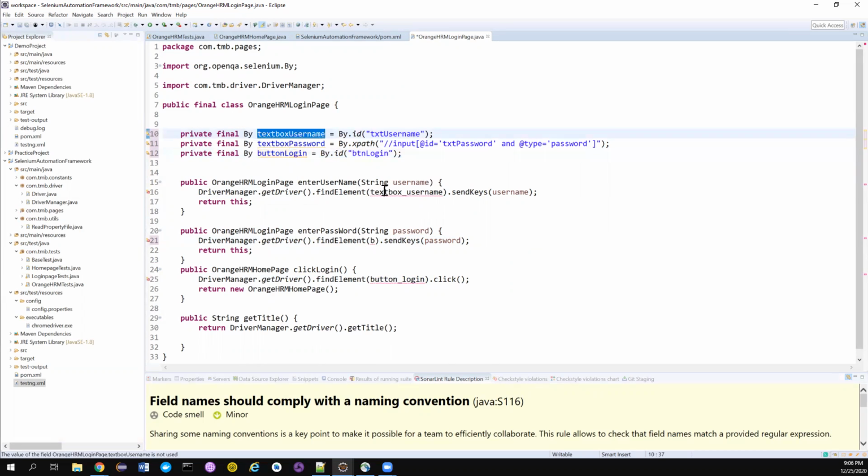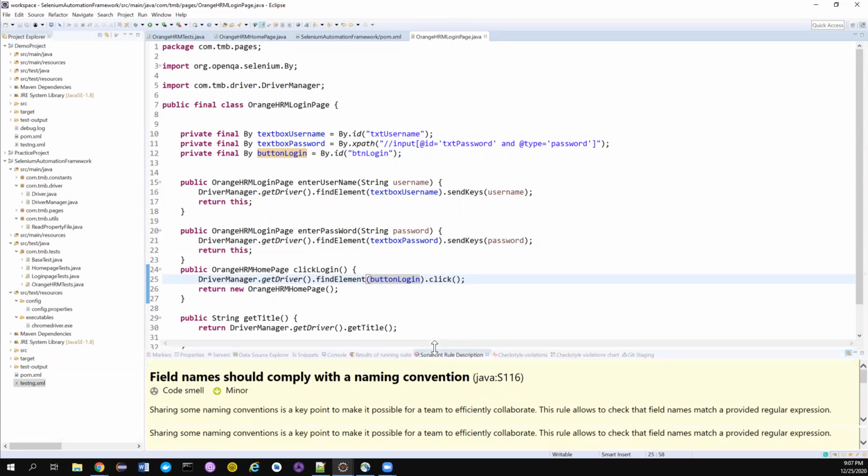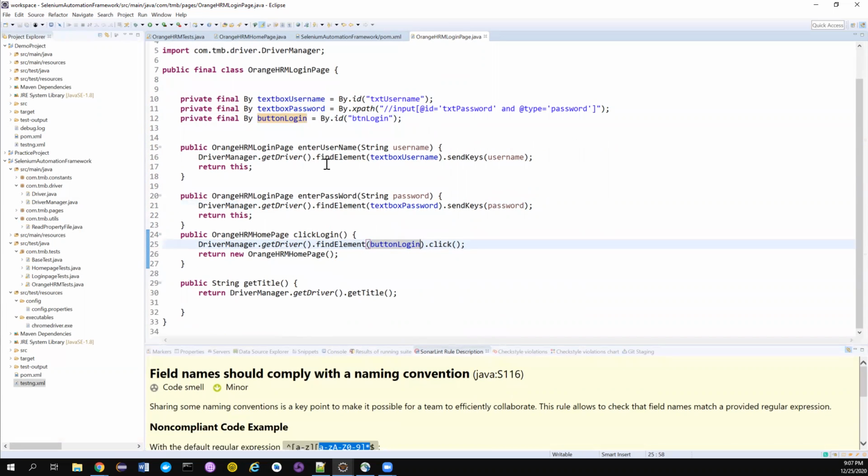Again, let me copy it from here. Okay, password, again button login. Okay, now if I save this, I think all the SonarLint suggestions are gone. Now we have created a very good robust test.